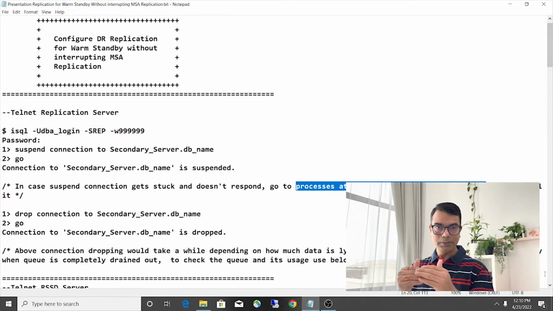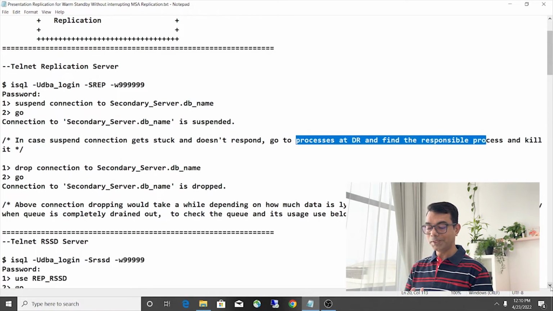First you suspend, then drop the connection. So you do drop connection to LDS, the database name. Okay, once this is done, then you will see that this will again take a while.